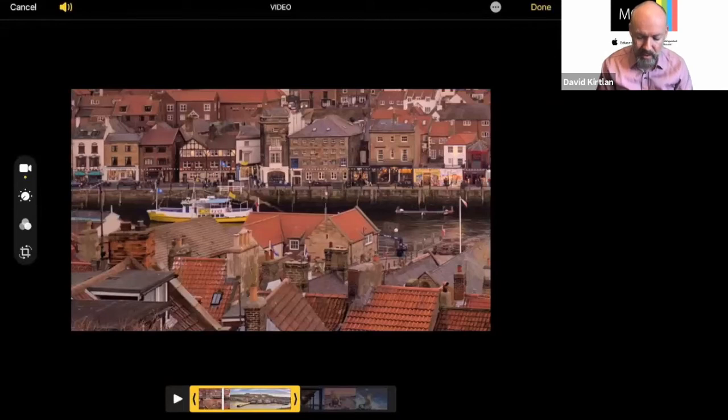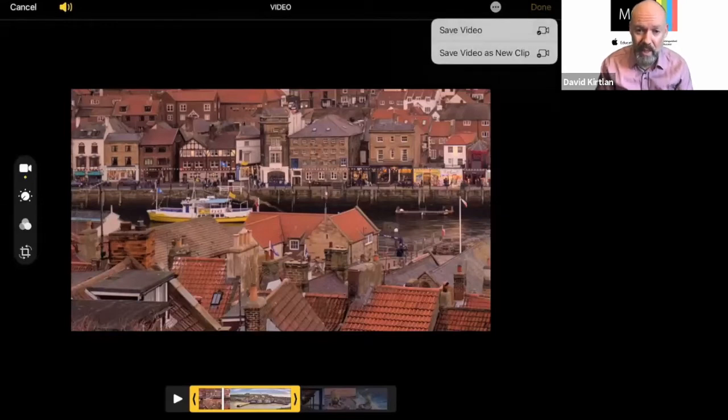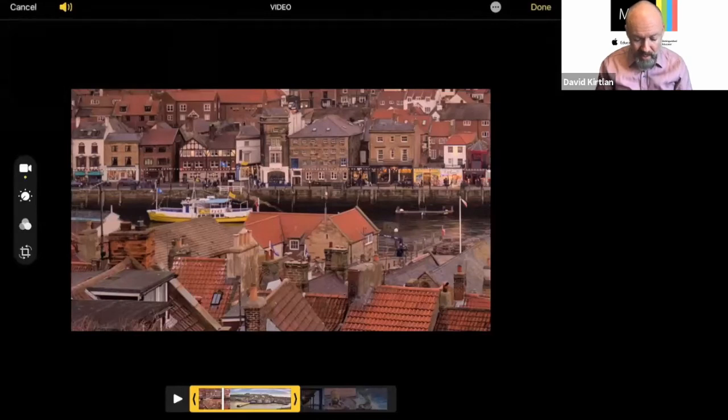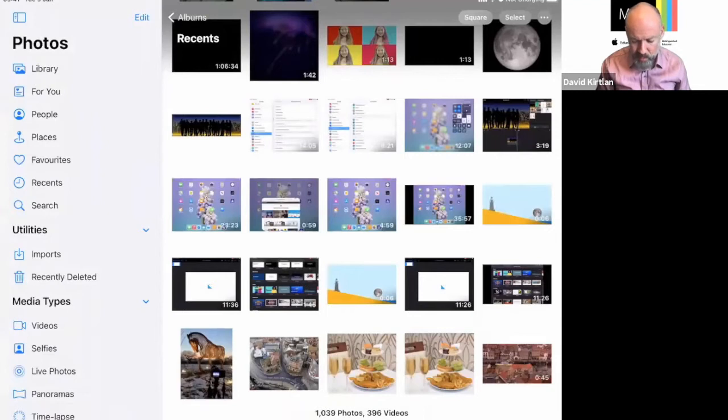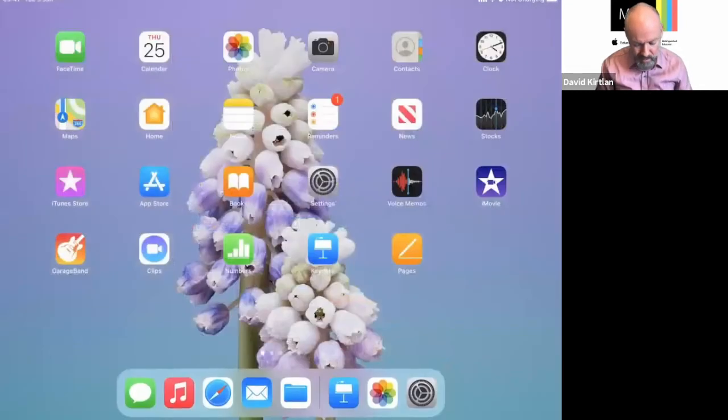And if I press done, it will ask me if I want to create a new clip and overwrite this one, or save it to the same image that we've got there. Okay, so we can edit video straight away in our photo library as well. So a few things really that we might not think we can do just in the photo library.